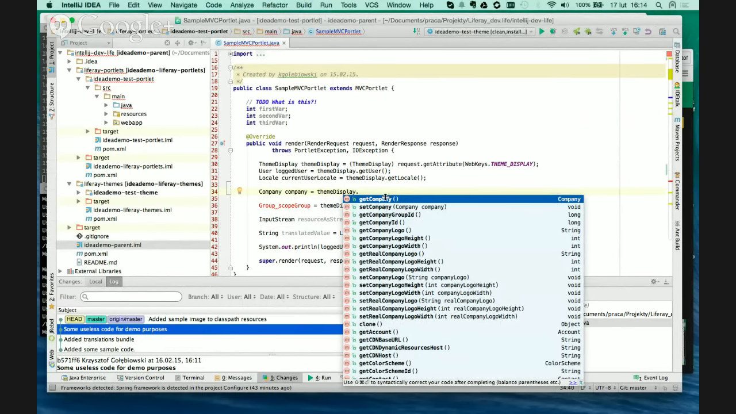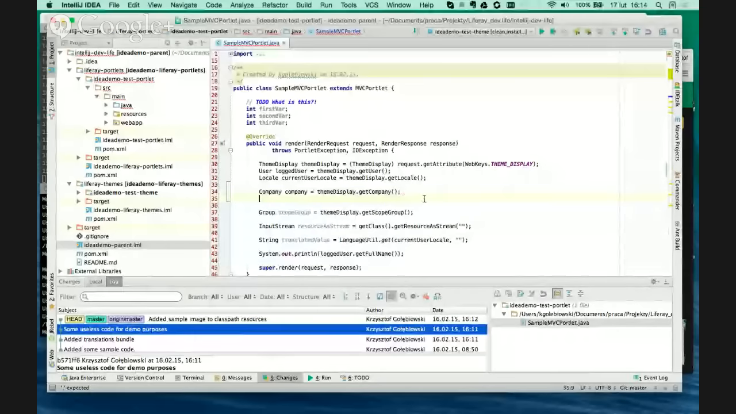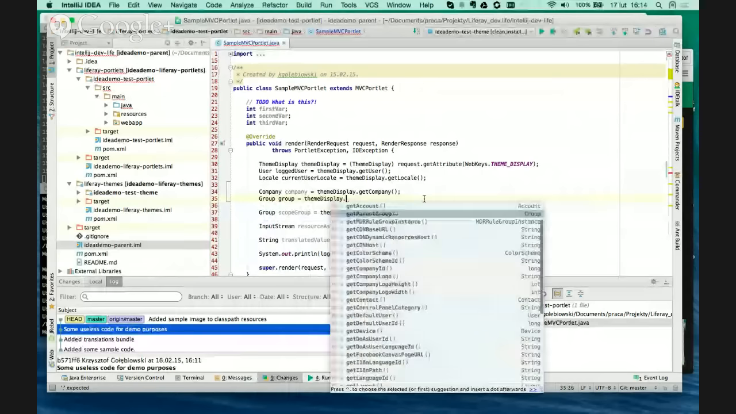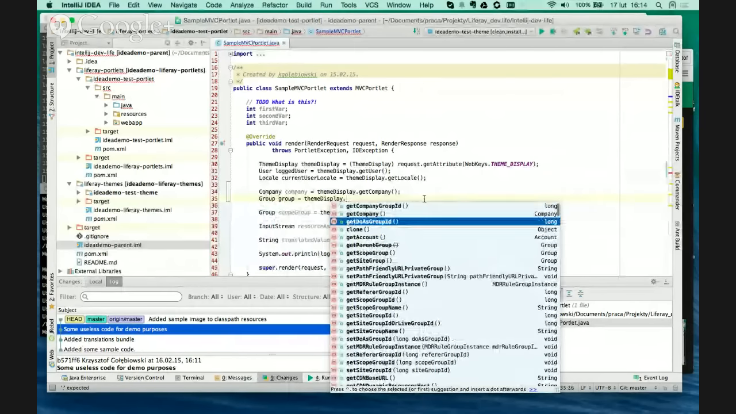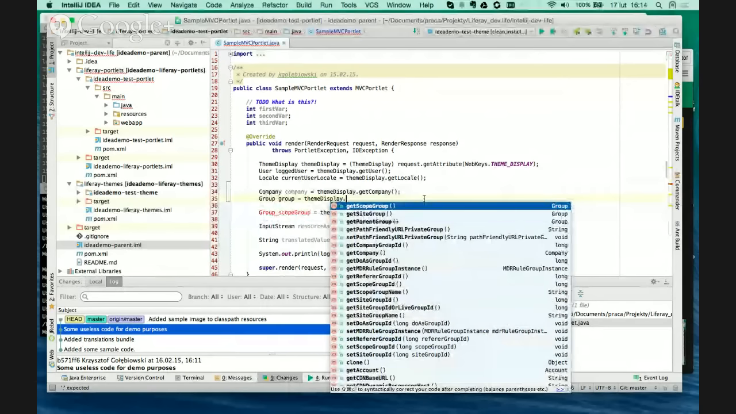related to company. If I want to get the group, for example, group from team display, it suggests everything which is related to groups, and that really speeds up the development. It's a very simple feature, but it works really well.